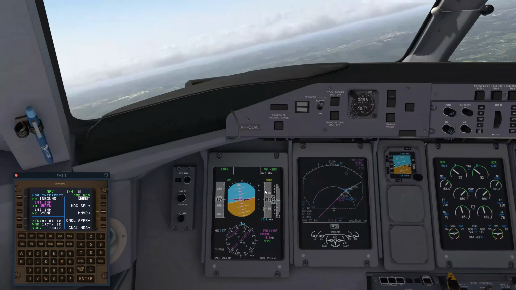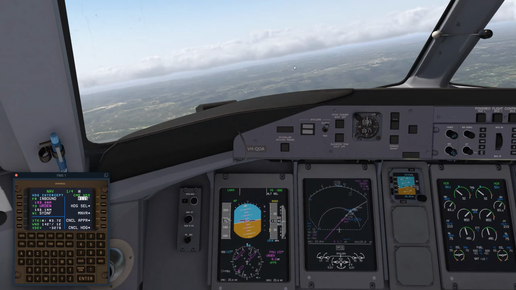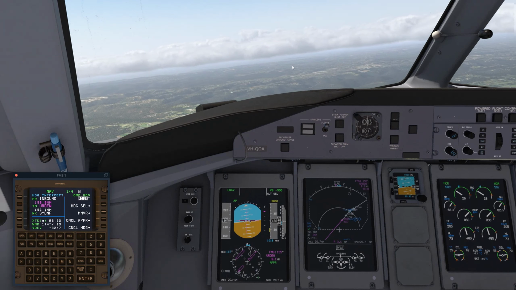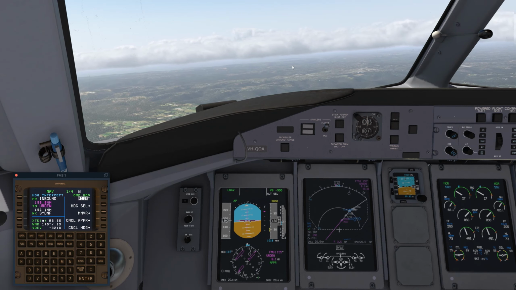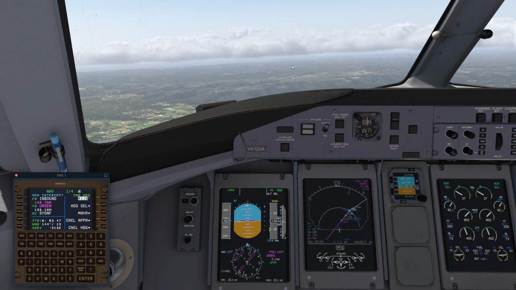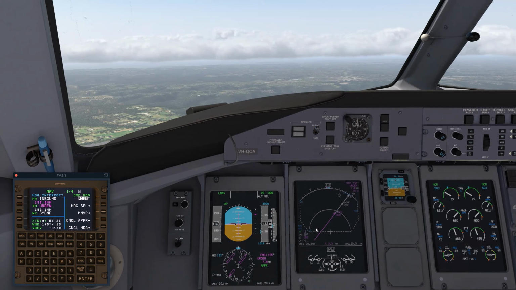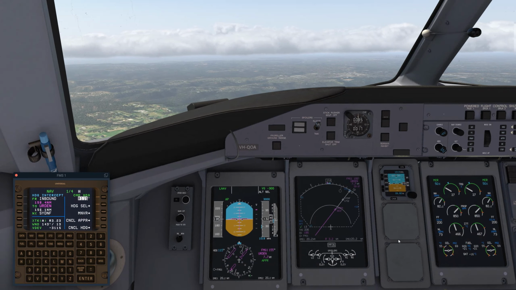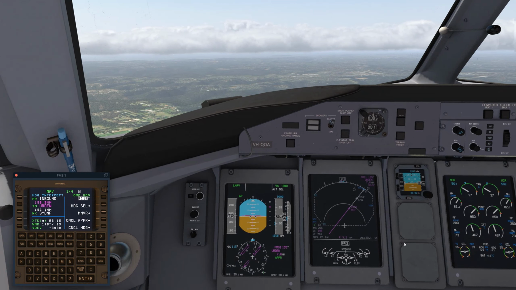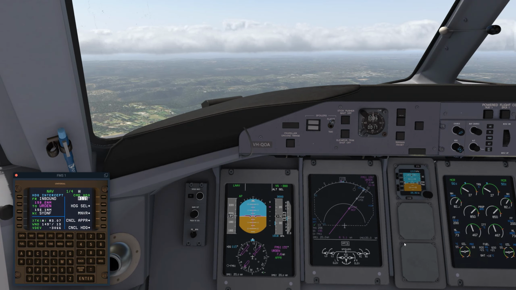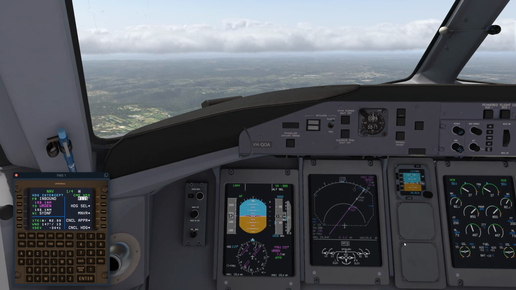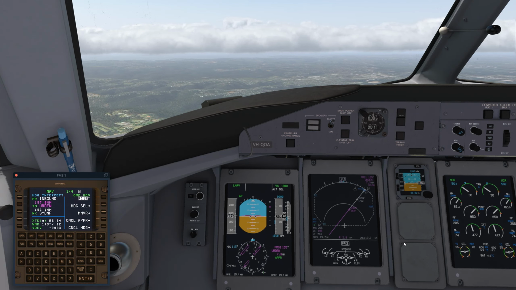The other option you've got here is, rather than using the command heading mode, you can actually just use the standard heading select option, and then as you approach the final approach course, select LNAV. But using the command heading mode just keeps it nice and easy. You can stay in LNAV mode the whole time. And it also stops you from the possibility of overshooting the final approach course because you forgot to press the LNAV button.